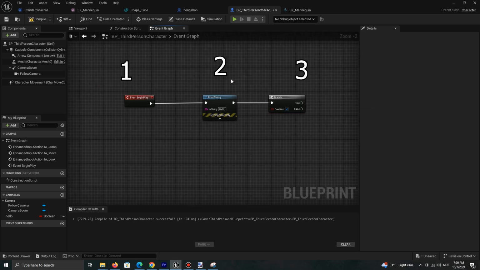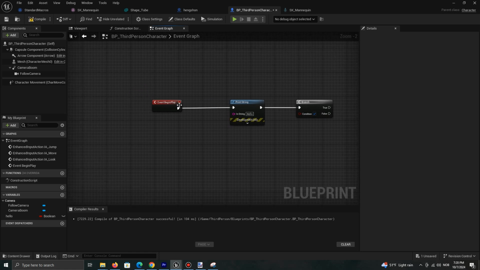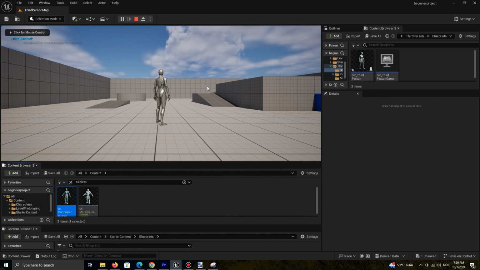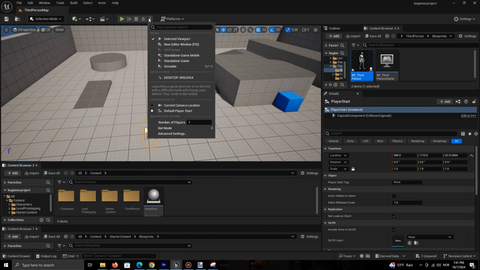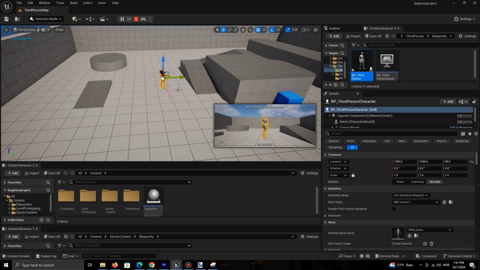Code has to start somewhere, or when something happens. This is what events are for. The begin play event happens when the actor spawns in the game. So if your actor is already in the world, it will happen when you press play. But if you spawn the actor later during the game, the code will run later when it spawns.